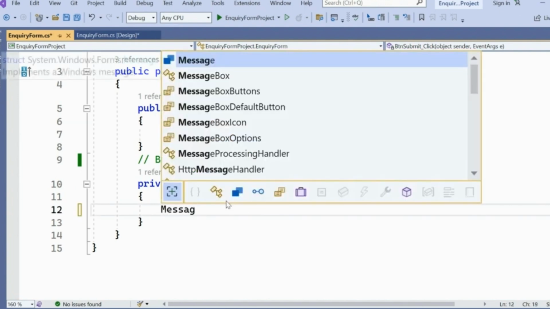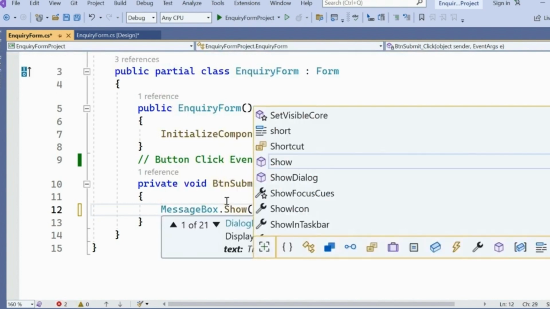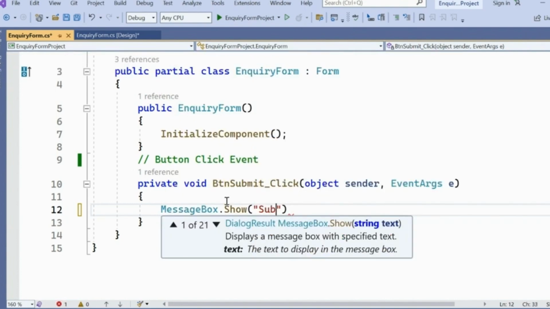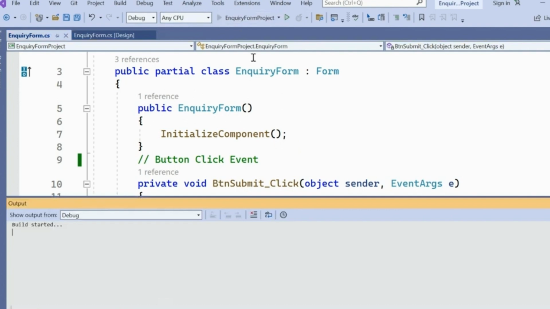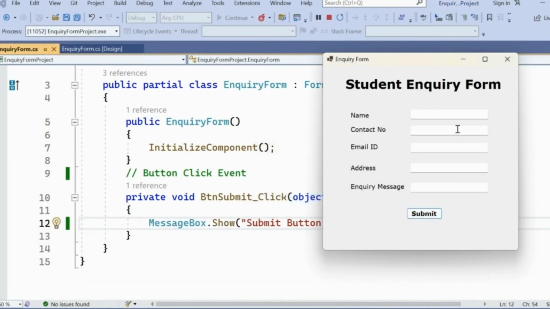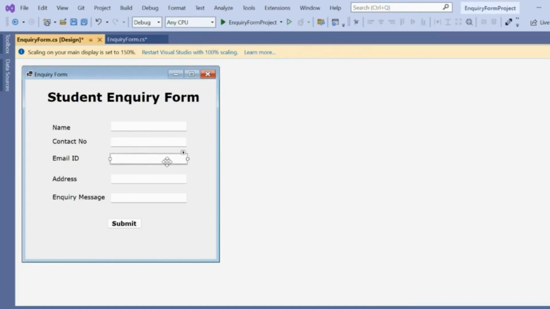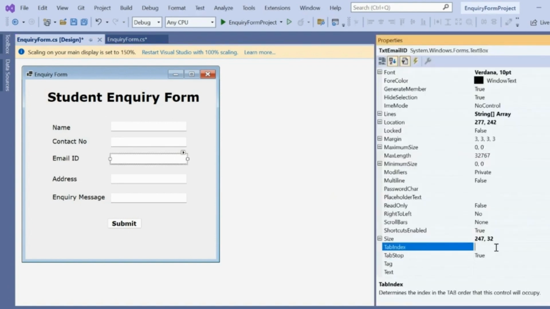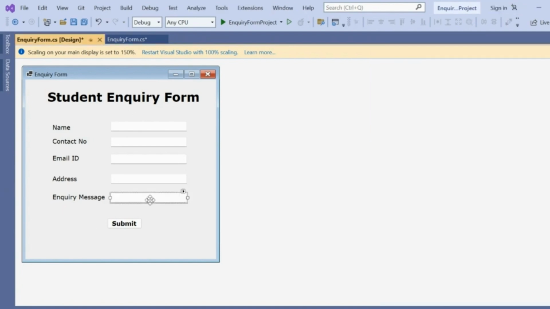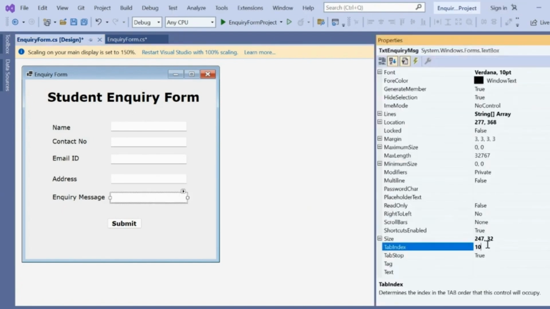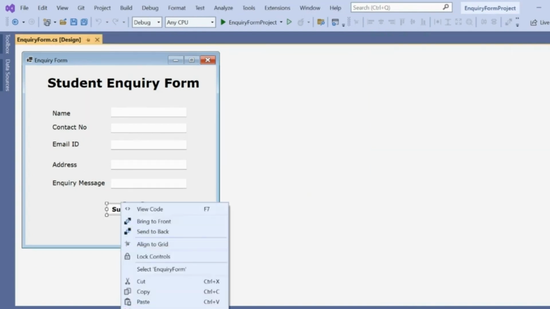So let's say this one will just give MessageBox.Show, "submit button clicked". This will be the sample message, and if I run this one and click submit, it will show submit button clicked. First, the tab index will make it this one, this to be 2, this to be 3, this to be 4, and this will be 5.